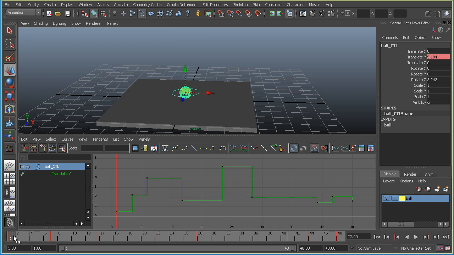And this keeps the value of the curve the same as the value of the key before it. And then when you reach the next key, it jumps up to the next value. So between keys, you can see nothing's happening to the ball and the curve is perfectly flat. But when I get to the next key, then it jumps to that value.